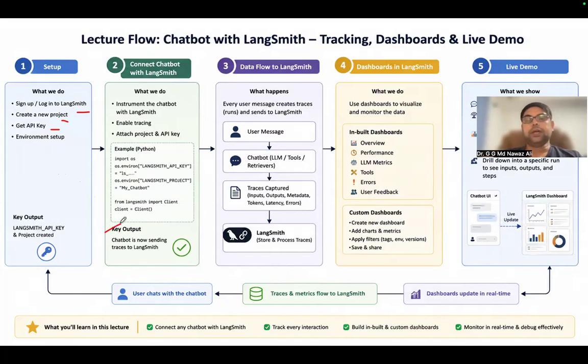Okay, and then after that, when we're talking with our chatbot, we can see in LangSmith how it is going, how we are getting the response, and which tool has been called and everything. And we can also create the dashboard. There are inbuilt dashboards based on some performance metrics. You can see how your chatbot is doing, and you can also create a custom dashboard.